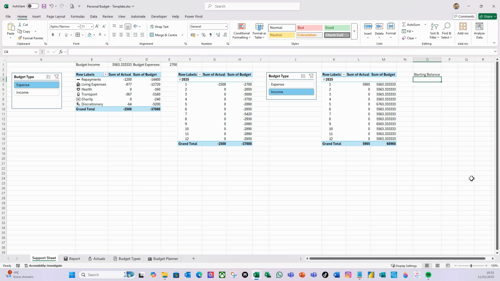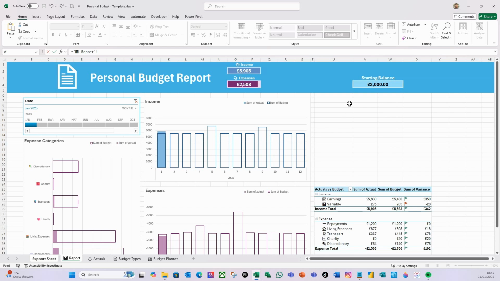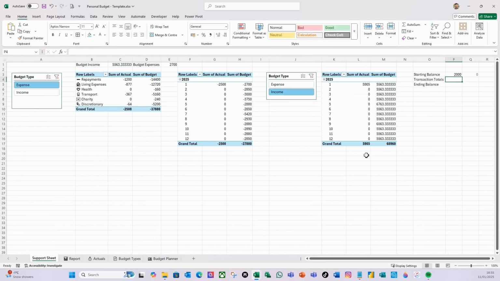I want my transaction totals, and then I want my ending balance done. Let's make that a little bit bigger. That one's easy. It's going to equal for what I enter in there. Hit return.